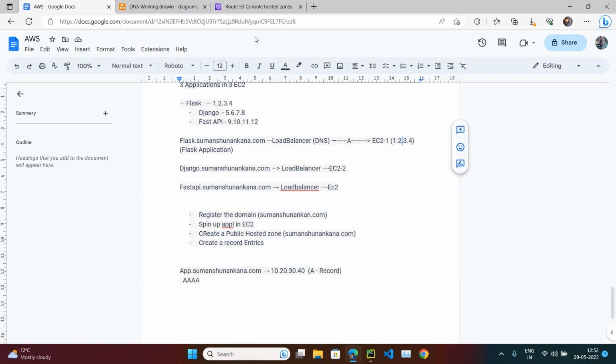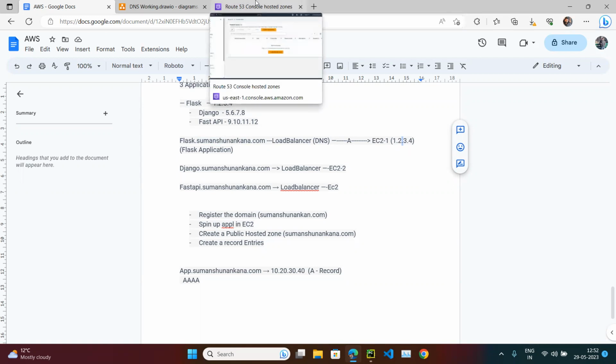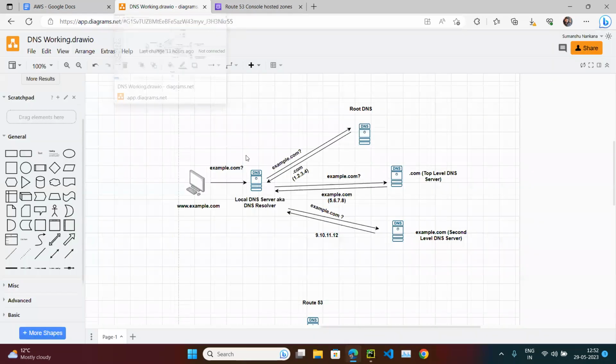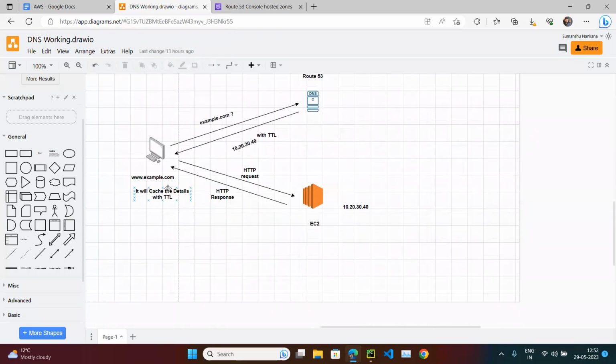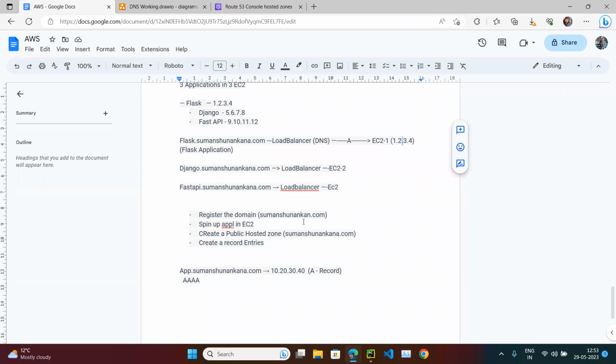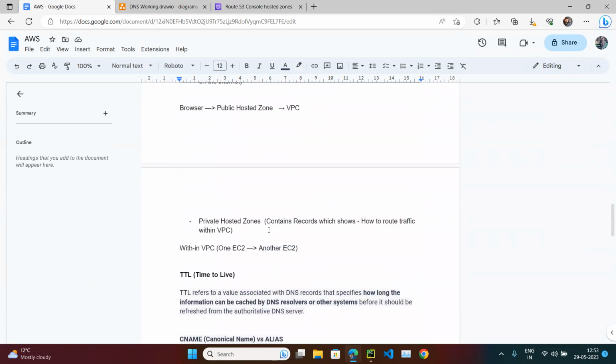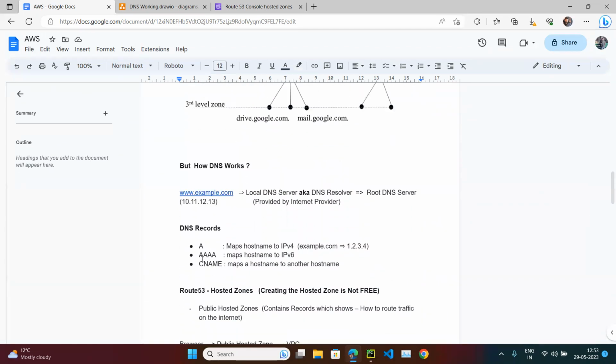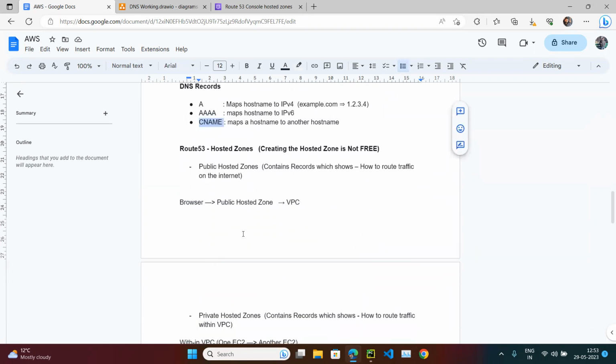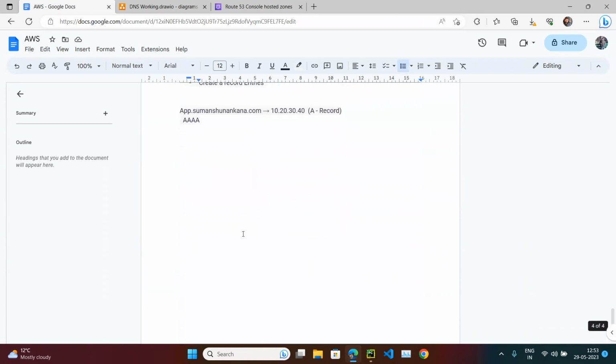Along with that, we can register our new domain. Then we saw how DNS actually works. We also saw what time to live is, and what happens if we manually update the entry but the time has not expired. We also saw what an A type record is, what an AAAA type record is, what a CNAME type record is, and what hosted zones are. So these are just the overview.